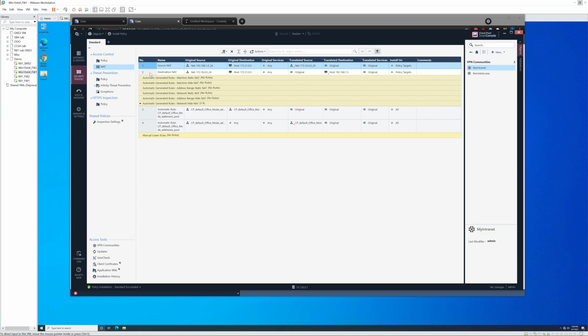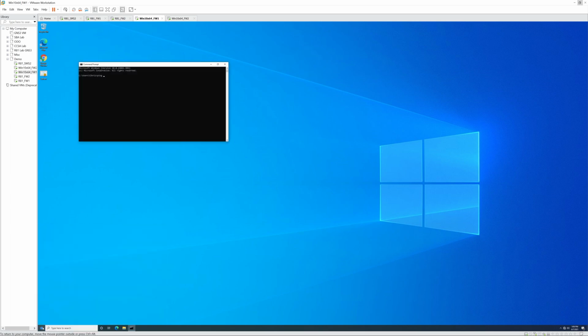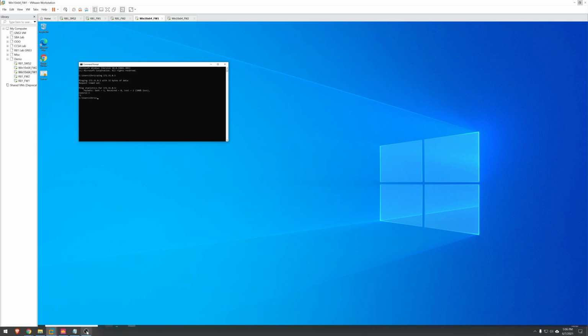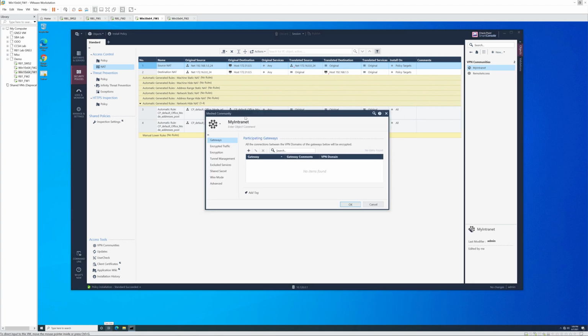Without further ado, let's jump into the demo. I'm going to be accessing an endpoint behind firewall A, which is a Windows 10 machine. And I'm going to initiate a test ping to 172.31.0.5. And we can see here, there is no reply. Request is timing out. So let's now toss these two bad boys into the community.